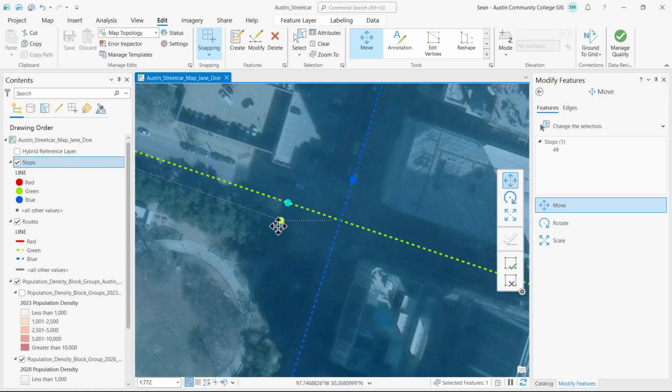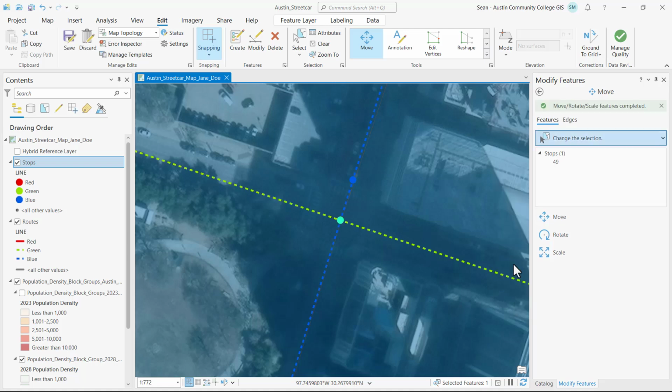And so if I select and move that stop, you can see I'm stretching the green line there. What I want to do is move the green stop to be coincident with the intersection of the green and blue routes. And so I'm using snapping to do that. There it is on the intersection. I'm going to release it. And then I'm going to click on the Finish Sketch button. And that has moved my green stop to the intersection. I'm going to do the same thing for my blue stop.